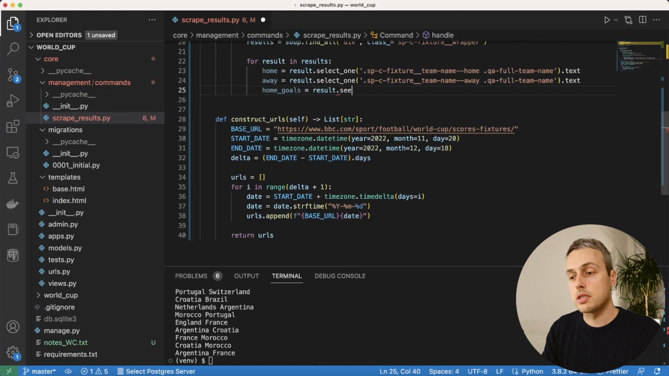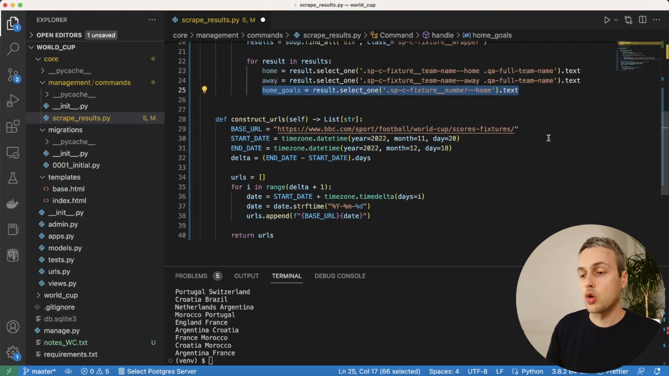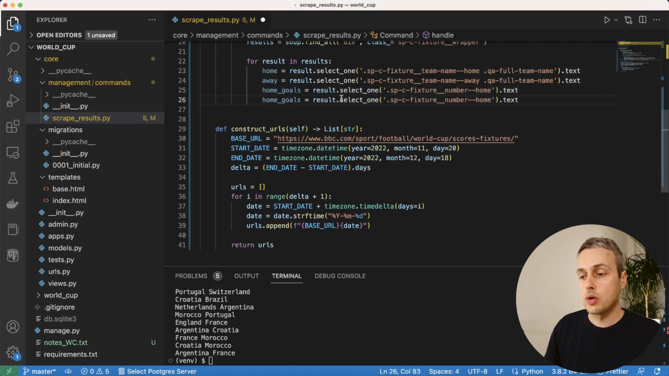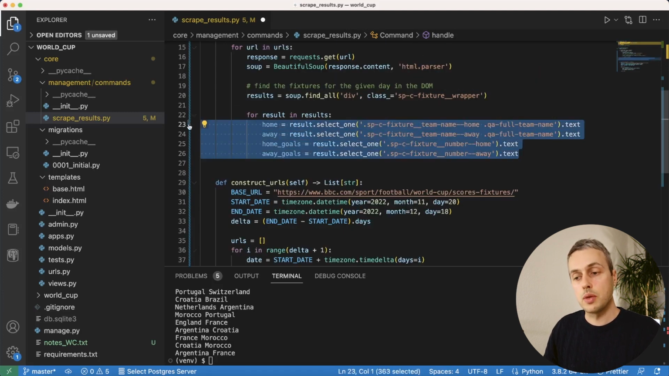And again, we're going to use the select one method because remember we're iterating over a fixture container here. So we only need one element for the home goals, and it's going to be that class here. And again, we chain .text to the end of that. And we can copy that line down to the line below, and we're going to define a variable called away goals. And all we need to do here is change the home at the end of the class to away. So now we have all the data that we need to actually create rows in our database.